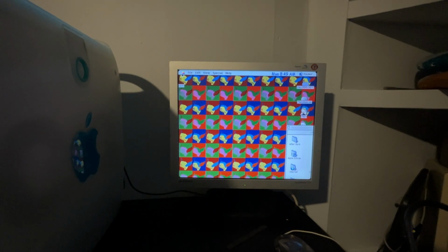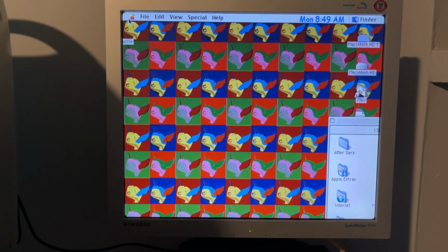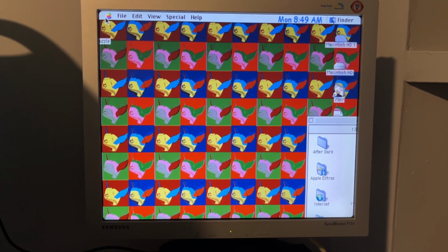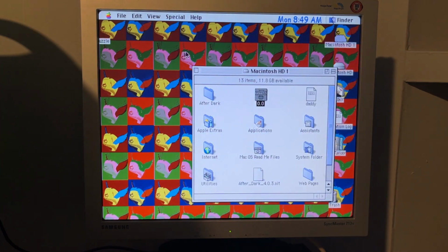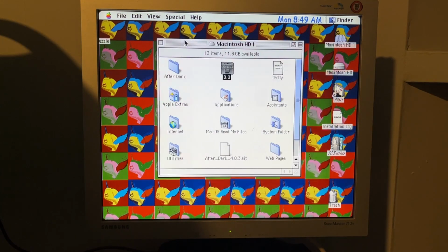Okay, I guess I just needed a little patience because in the middle of me blabbing and talking, we seem to have gotten Mac OS loaded. So I guess I just needed to be patient for a little bit, and here we are. We actually have Mac OS 8 loaded now.